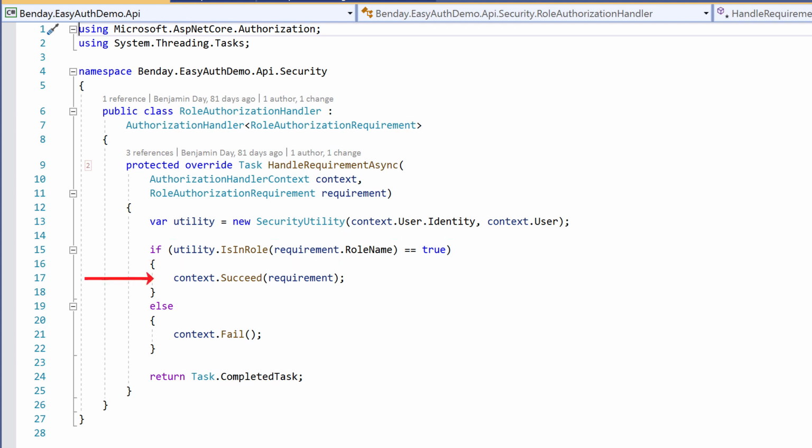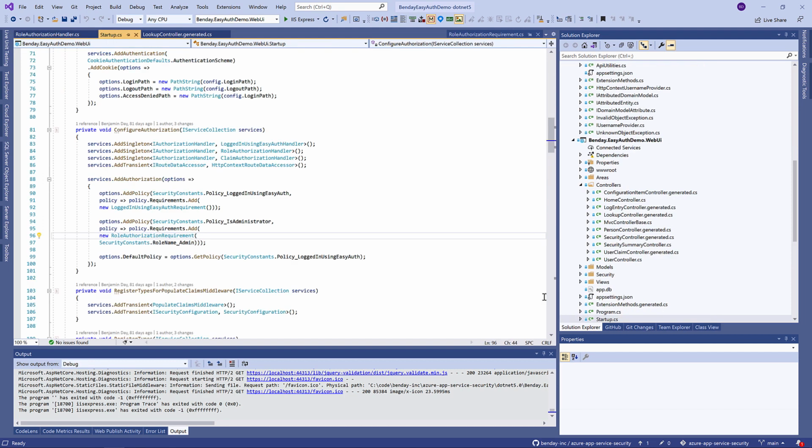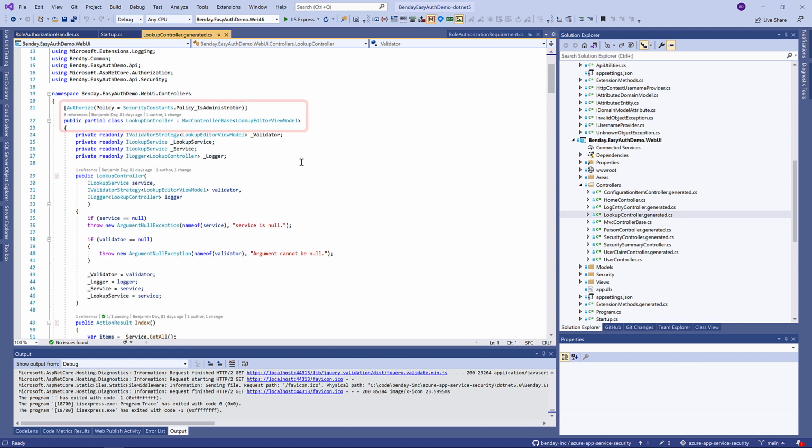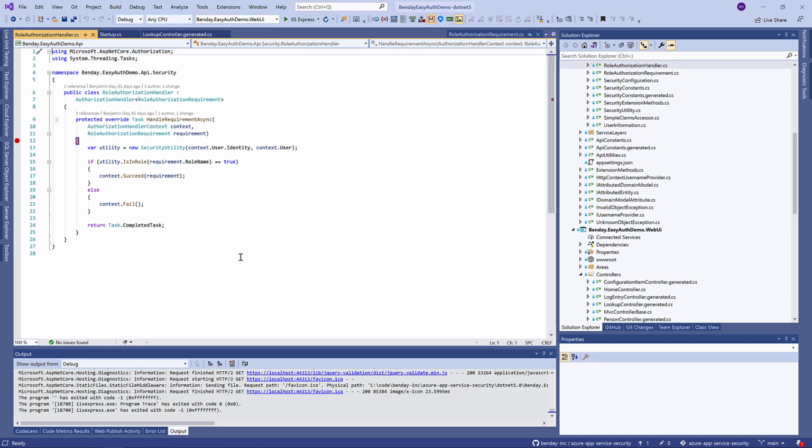If they're in role, we call context.succeed. If they're not authorized, we call context.fail. And that right there, this add policy, hooks that all together. So that at runtime, when we run into an authorized policy that has that same policy name, it's going to use that configured value from startup.cs and trigger that role handler. Let's add a breakpoint and run this code, and I'll show you what this looks like.